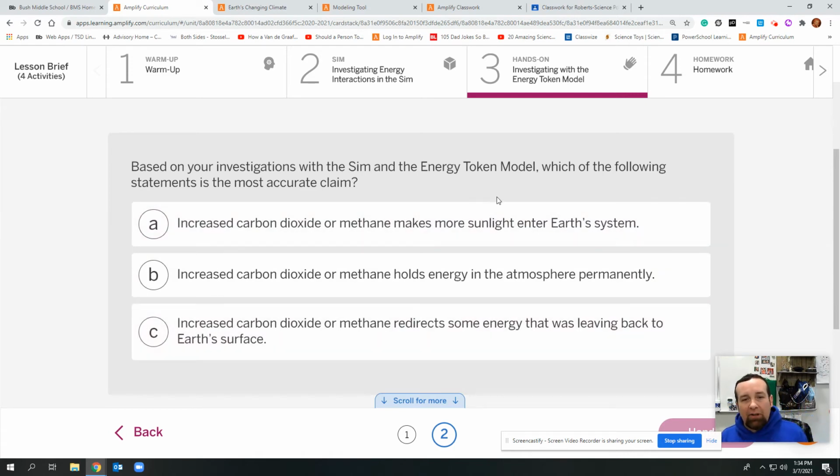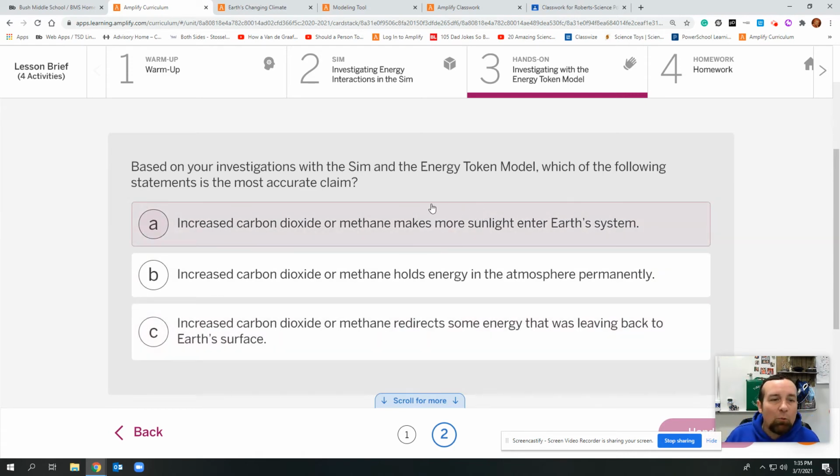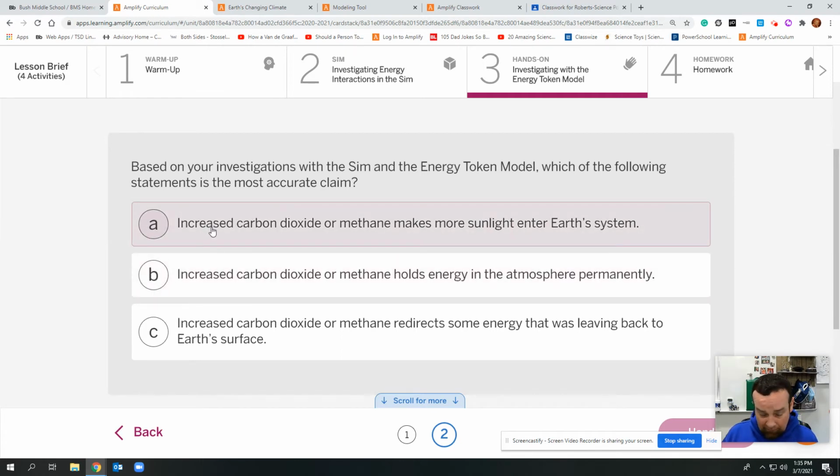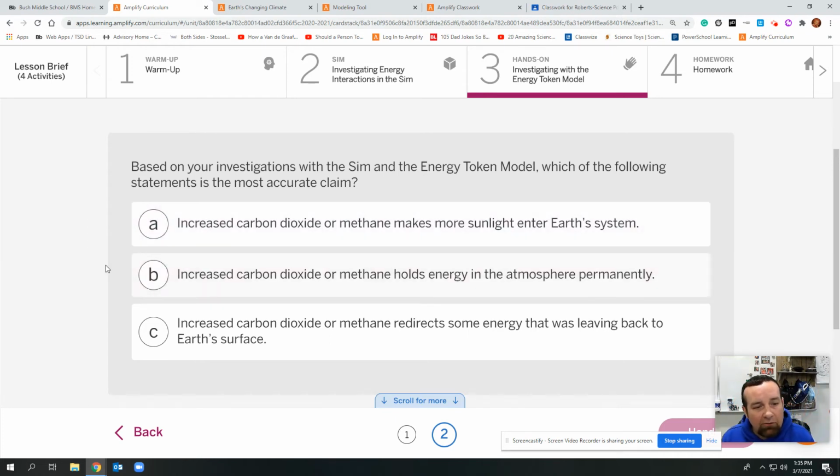So based on your investigations in the sim, which of the following statements is accurate? Increased carbon dioxide or methane makes more sunlight enter the Earth's system. Okay, so my hope is by now we would know that it's not increasing the amount coming in, it's on the other end, right? It's decreasing the amount that can go back out into outer space. So we know A is incorrect.